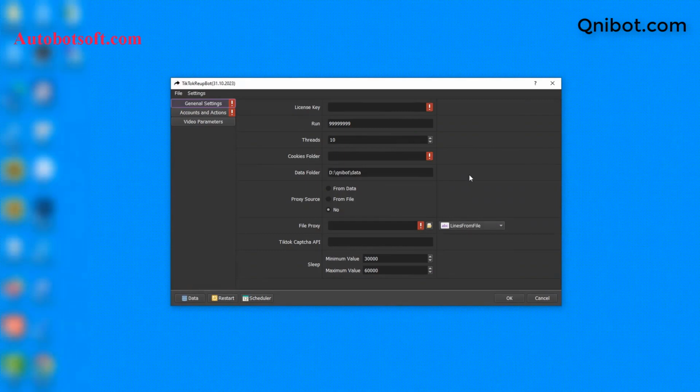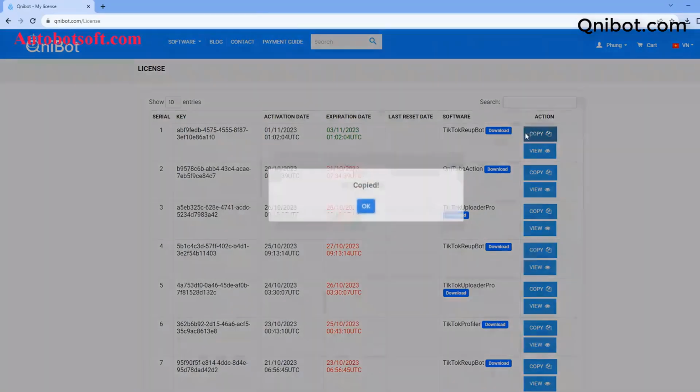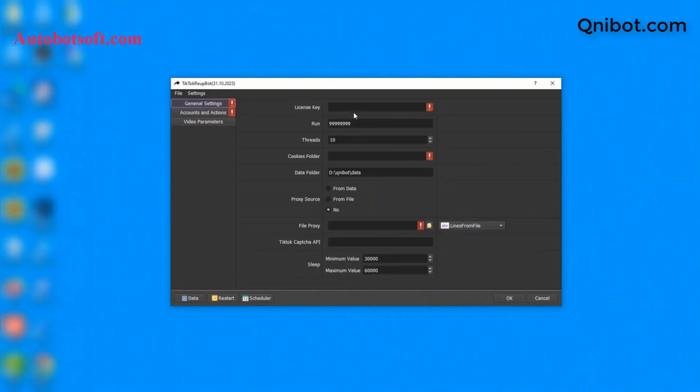First of all, you need to click on General Settings here to set up the basic sessions. First, the license key. With this session, you need to go back to your account at QABot.com. This is the provided license. You click Copy, then click OK, then paste the copied license into this license key session.